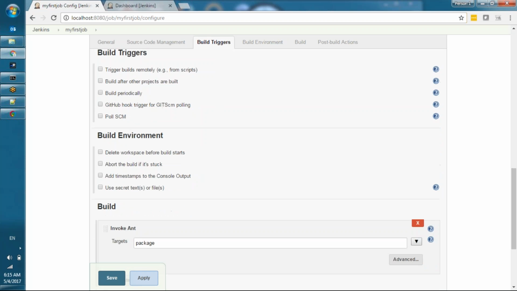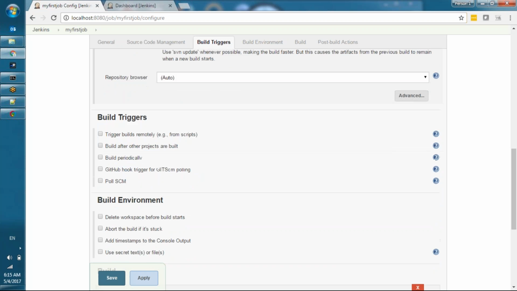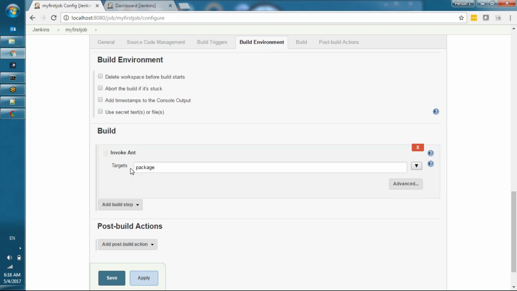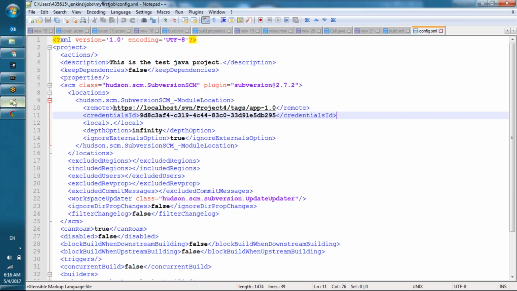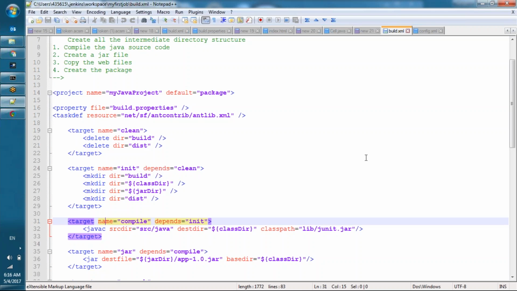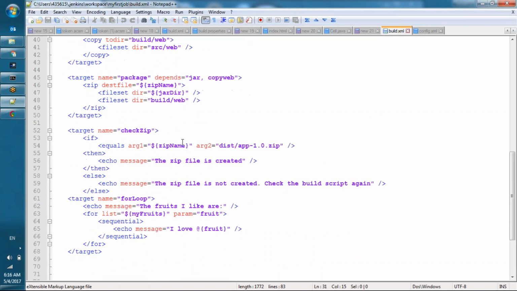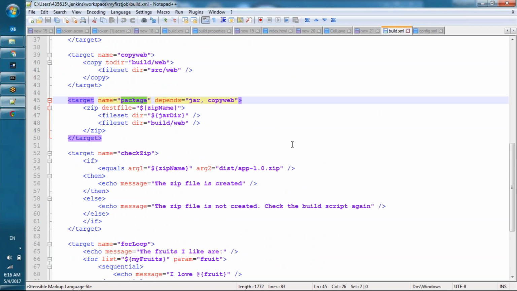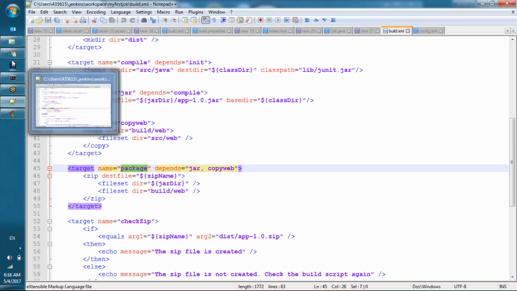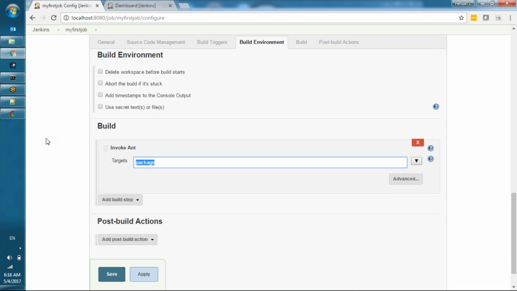Okay, and build triggers. Here, I'm not using any trigger at this point of time. For build environment, I am using the packaging target. See here, here is my code. My target is package. So it depends on other targets. So if I run the package target, everything before the package will be executed.